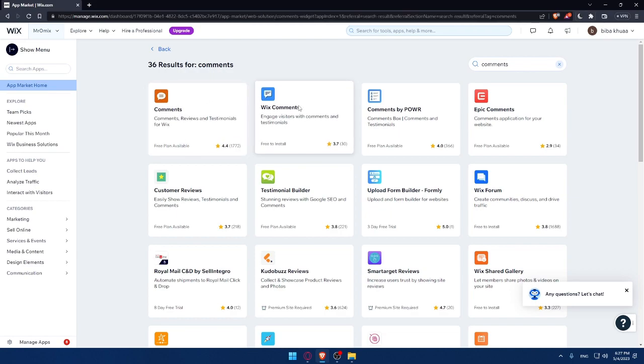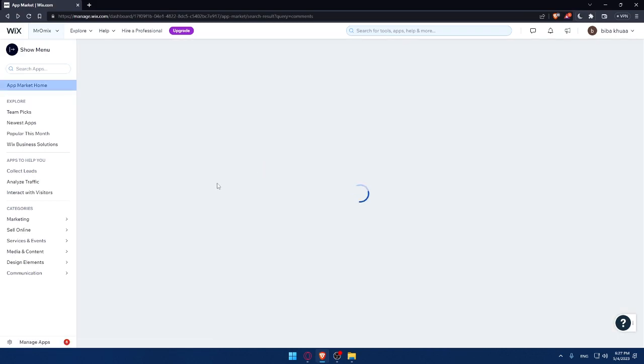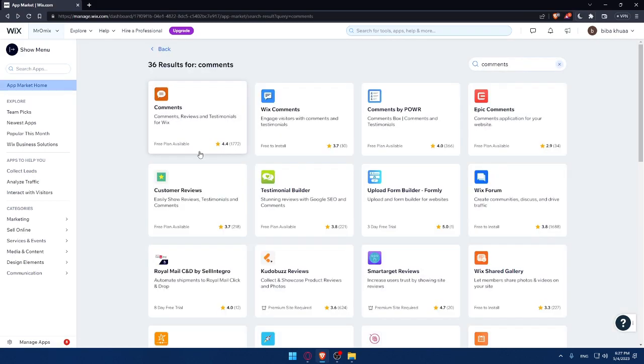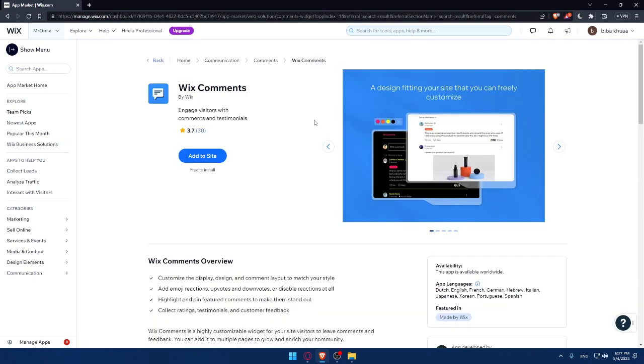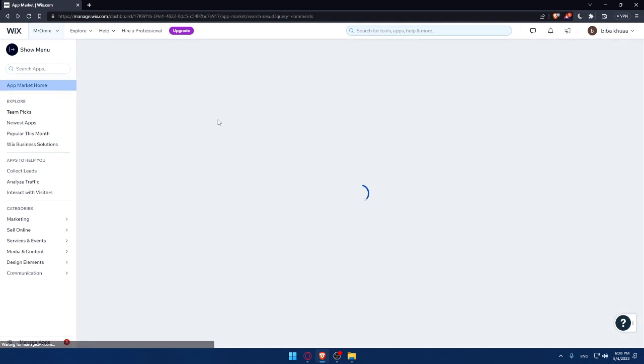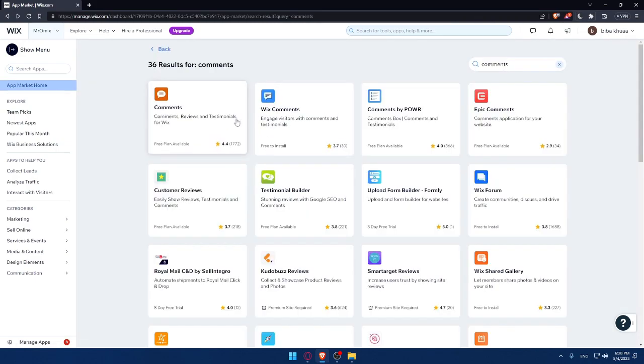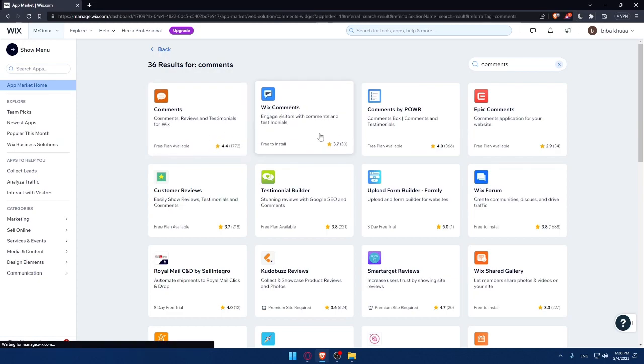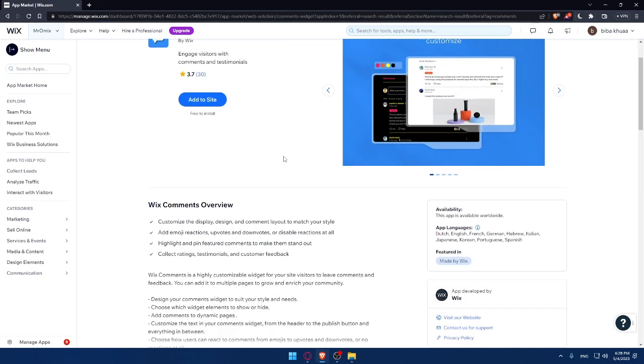Let's, as an example, choose this Wix comments because it's free to install. This one is free to install also, and it has a free plan available, but it may contain some paid plans if you want more features. So let's just choose this Wix comments for me as an example. And for you, of course, you can choose any other app. So do your own research for what's good for you. Once you do that, of course, all of the apps will enable comments on your Wix website.